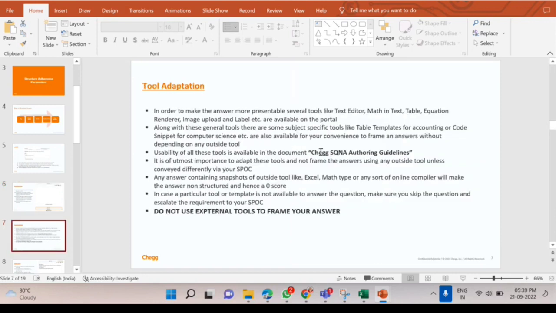There are all tools available on the portal itself. You cannot use any external tool, external image, or anything. If that is used, the answer will not be considered as structured. Along with these general tools, there are some subject specific tools like table templates for accounting or code snippets for computer science, etc. So you can use those also. These are the basic things that you have to follow.